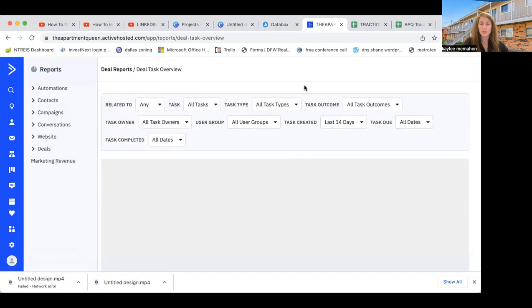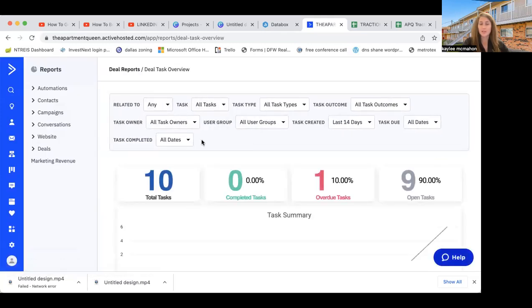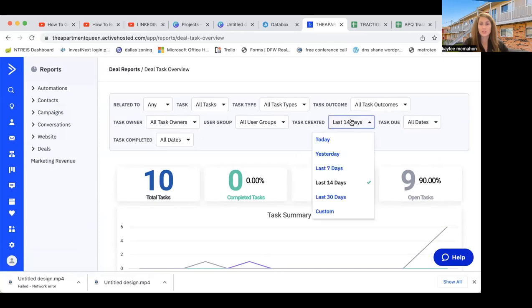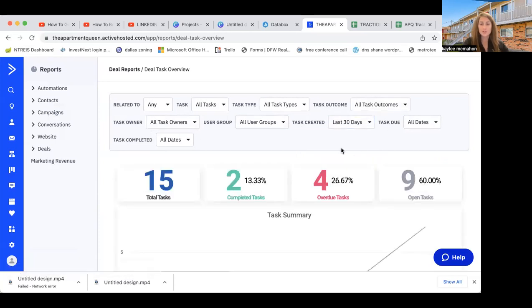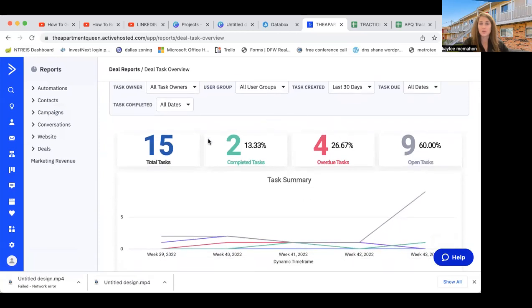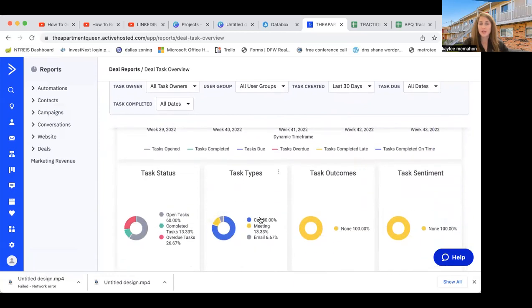Let's see if this will work. I don't know, sometimes it doesn't. But essentially, if I wanted to see all my tasks, yeah, it worked today. Good. So if I want to see all my tasks and all users in the last 30 days, I usually do 1 week. But you can see there are 15 tasks, 2 of them were completed. I know the reason we're doing that is because this used to not work, and so we couldn't see those that were not complete. Anyway, overdue tasks and then open tasks, and then also you can see them by the task type.